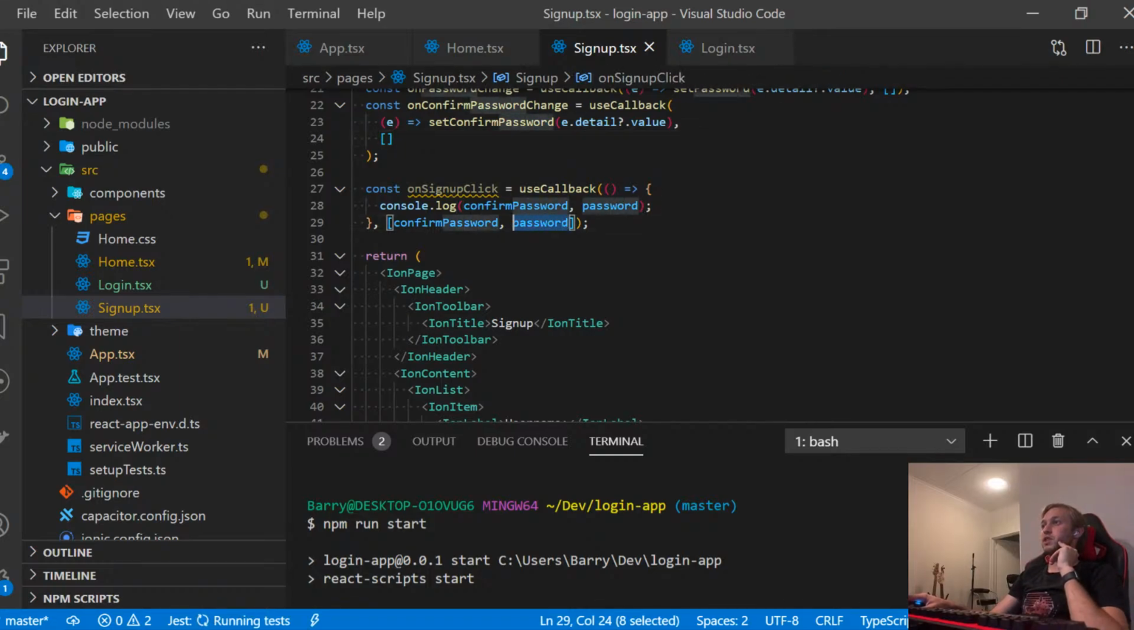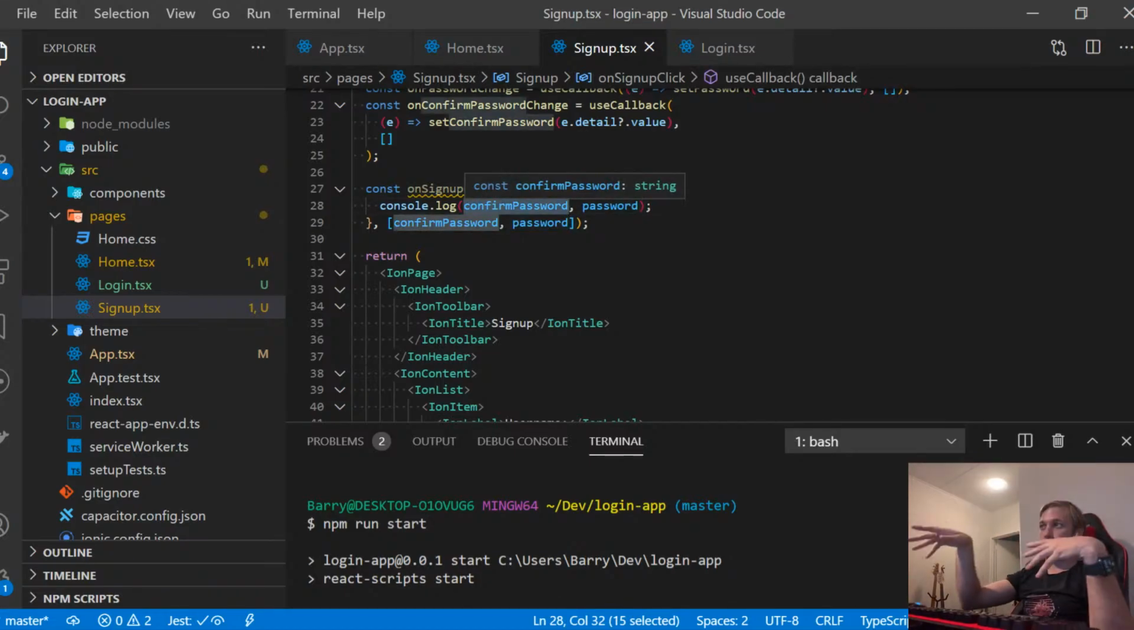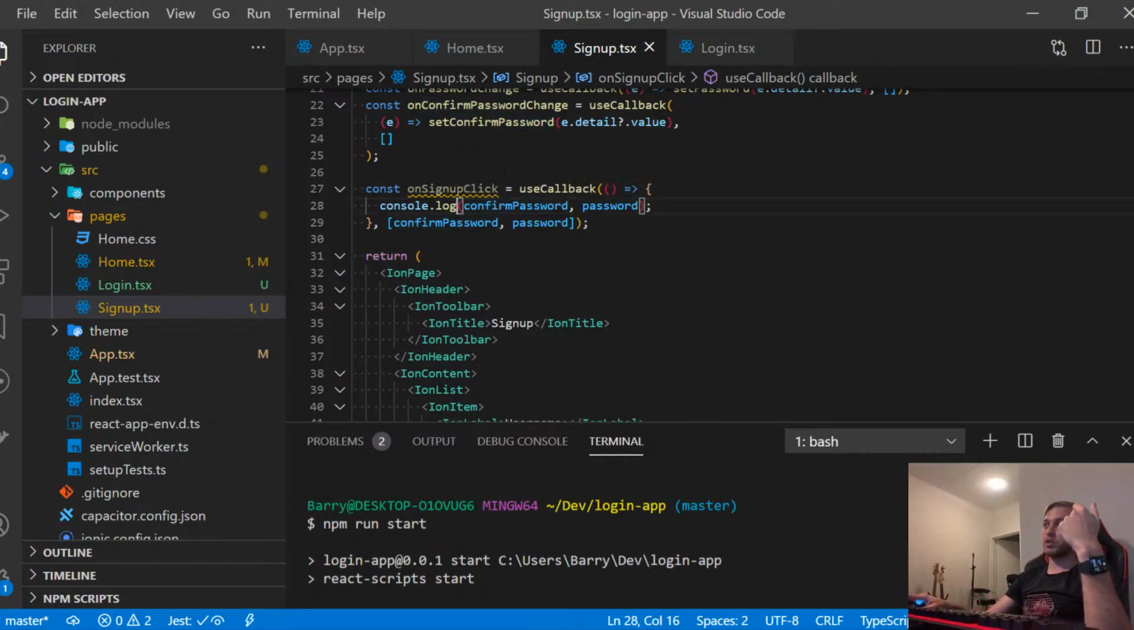It automatically puts them in as dependencies, because if these weren't here, then this would just assume the password was whatever it was when the component first rendered. So this is saying that if these change, you need to recreate this function because this function relies on these values. And the nice thing about linting is it fills it in automatically for you.